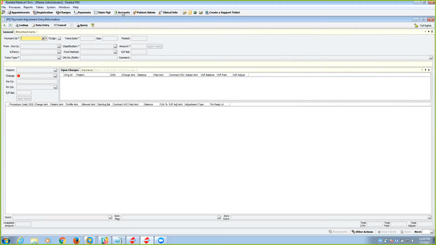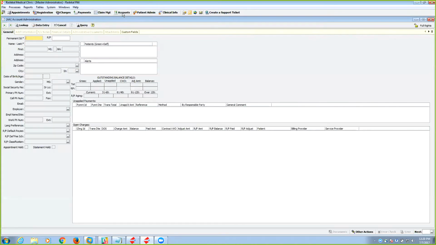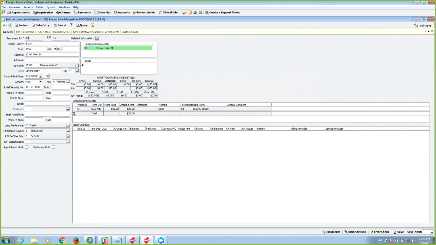Now let's go up into accounts. This is where I said I can look at the same record in different formats. So I'm going to start typing Brown up there. Let me bring up his record. And you'll see now he's got a $20 credit in his account, because we took in the copay, but we have nothing to apply it to. So right here's your unapplied payment down here.